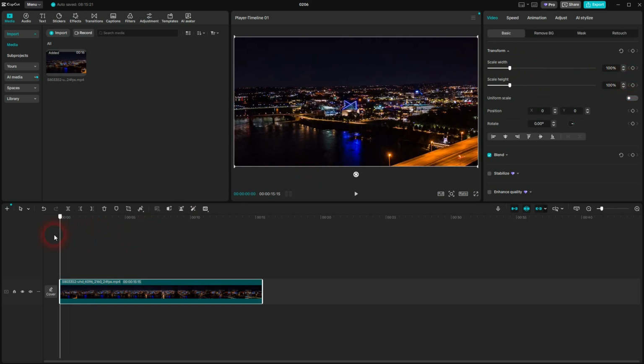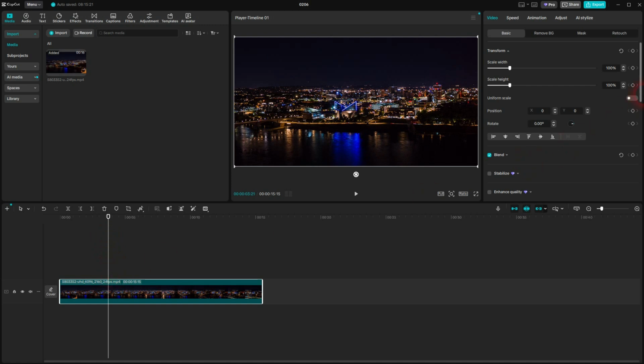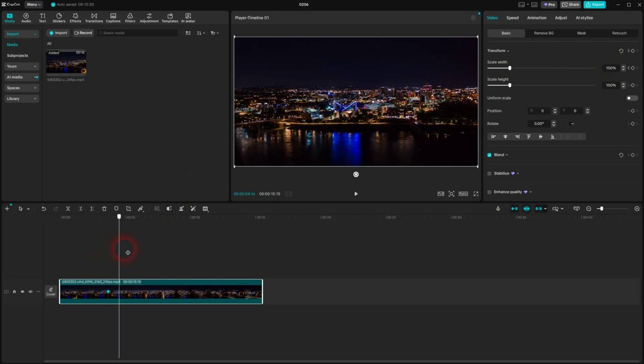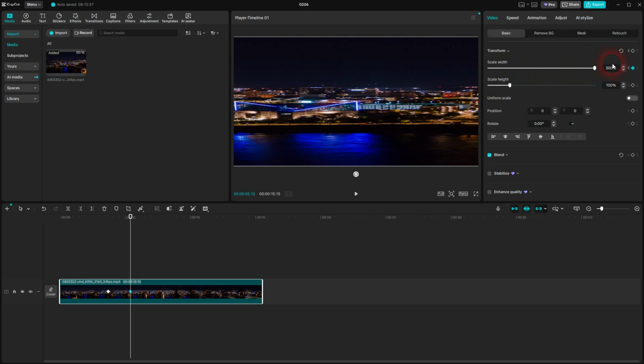Let's just say we start the stretch right here. Create a keyframe for width. Move forward, create another keyframe. And then go to the max. So what we have now, it stretches to the sides. That's the width animation.